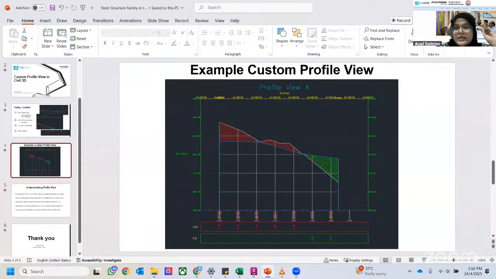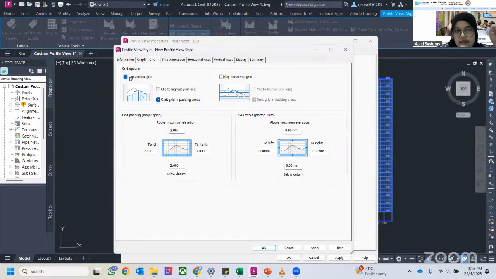So I want it to be like this. I just click on this flip vertical grid and then I click on this flip to highest profile and then omit grid in padding area. I'm going to do it for both the vertical grid line and the horizontal grid line, so I need to make sure to check both options. Alright, so done with that.